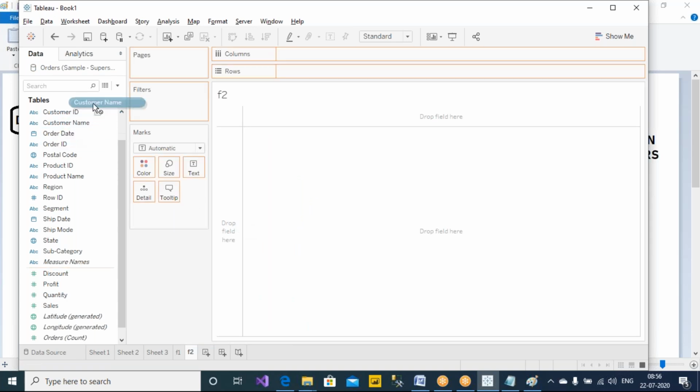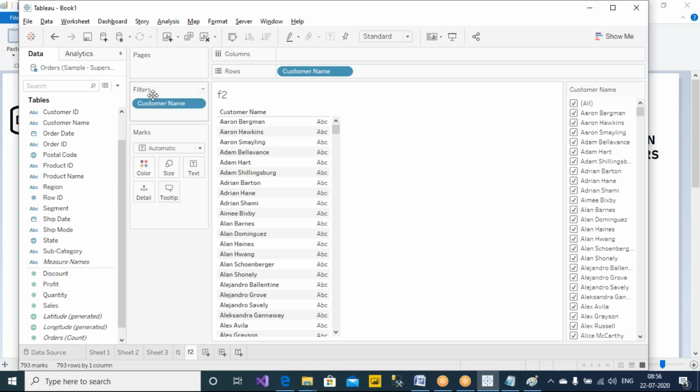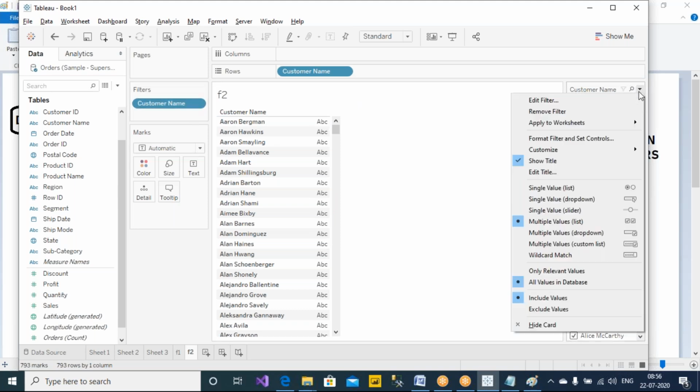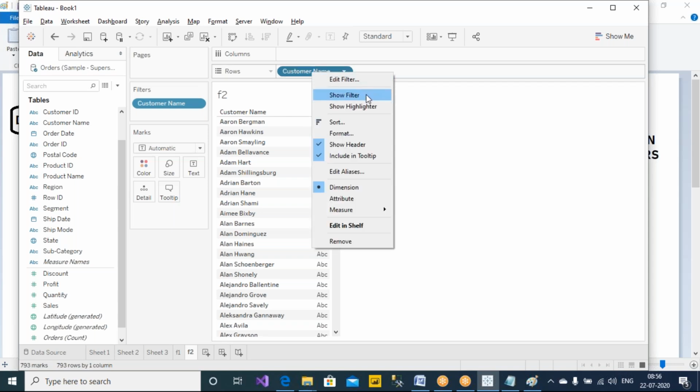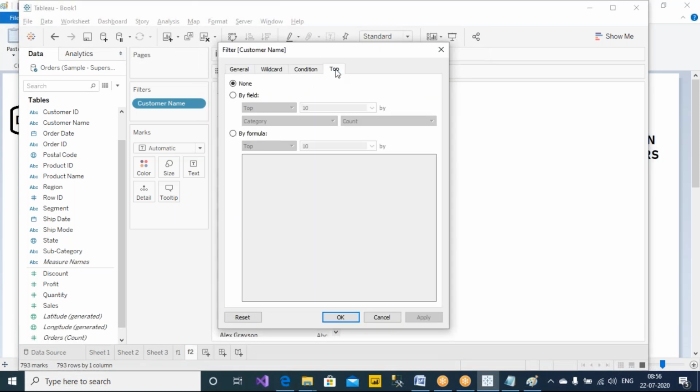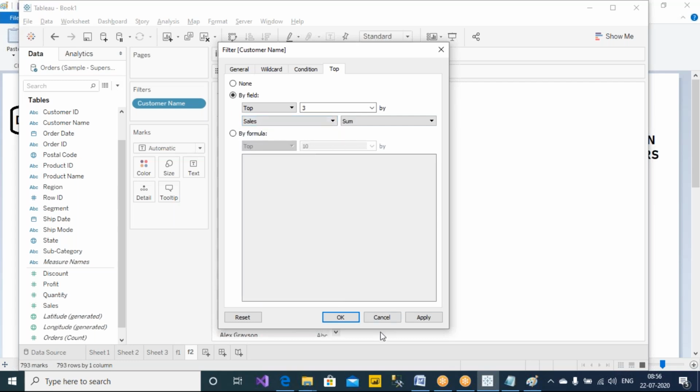Now I'm taking the customer name into this or into this, you can have that anywhere, and then show filter, then that is coming here. I'm not worried about this, so I'm just removing that. And what condition you applied? So I applied here, edit filter, and I said top by field, and then top 3 customers by sales, and apply and okay.